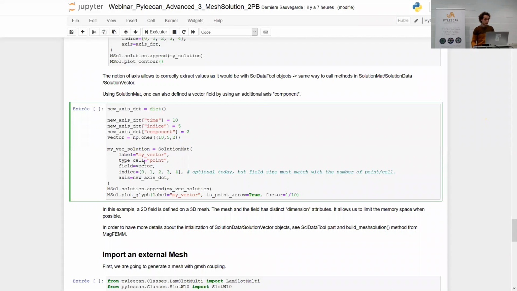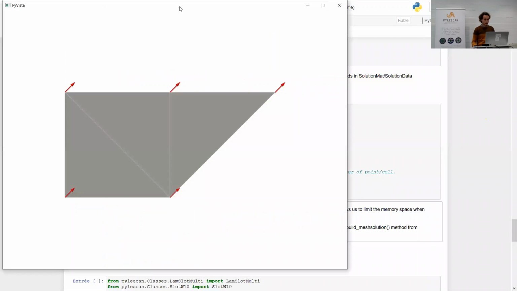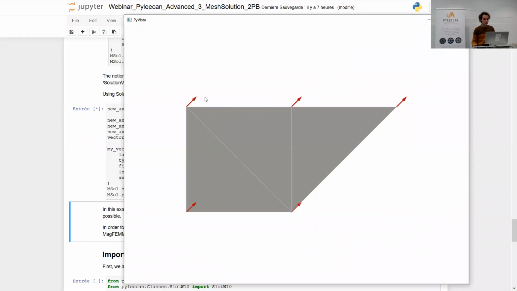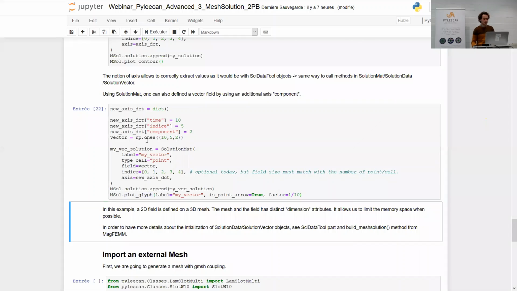There I define a new axis, which is components, and if I've got components, I can use the plot leaf quiver methods to see my field, and there you go. You can see arrows defined everywhere on the field. So this is strictly equivalent.